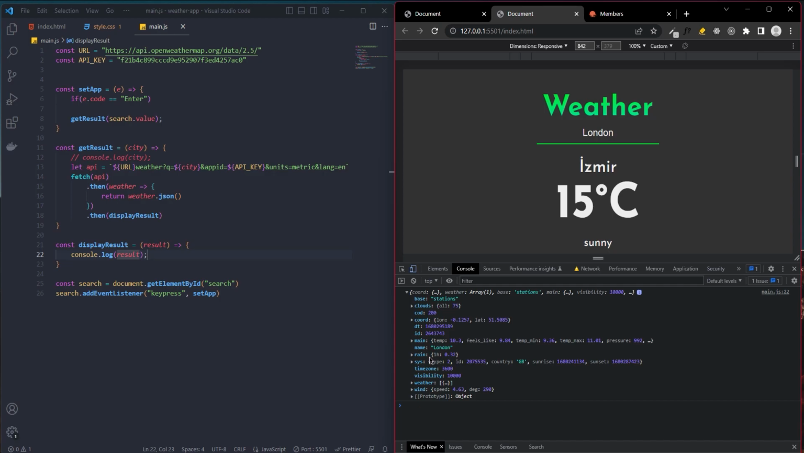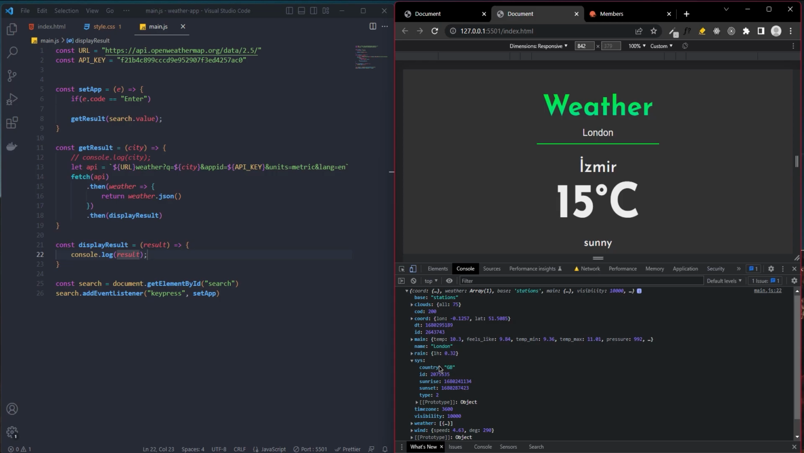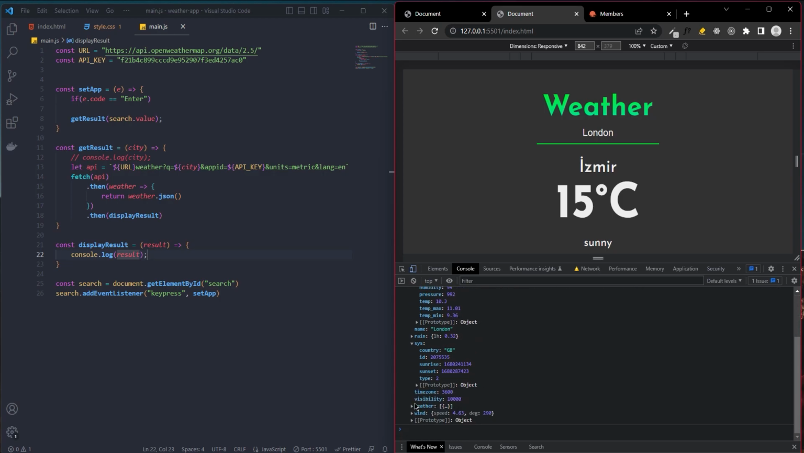There is a variable in the sys that contains the country name. And here is the name of the city. There is a temperature value, max temperature value, and min temperature value inside the main. Temp, temp max, and temp min. There is a weather report inside weather, rain. Now let's add that.